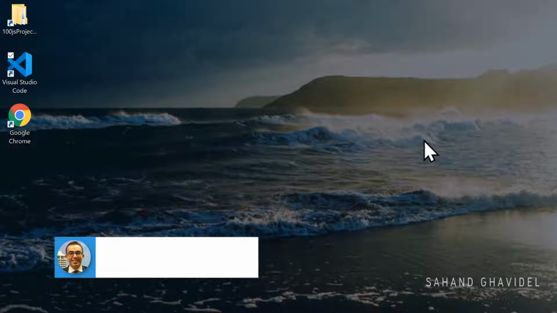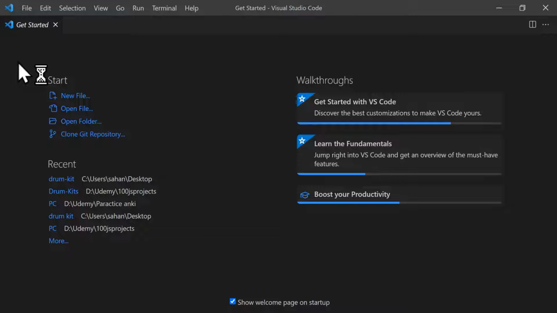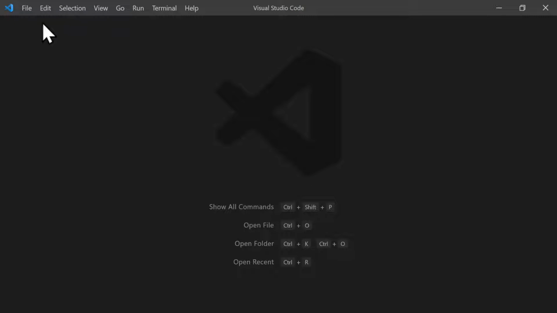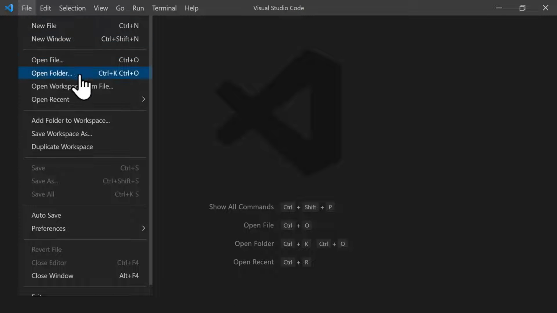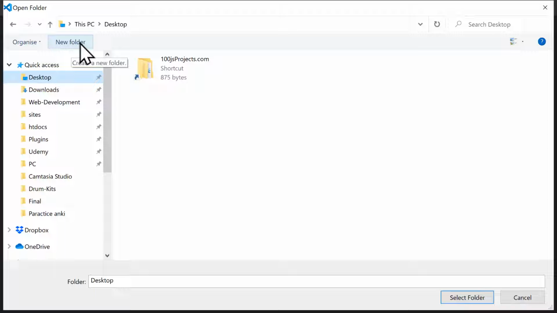Alright, let's start the project. First, we open the Visual Studio Code, and here we close the Get Started tab. In the File menu, we click on Open Folder. I would like to create the project on my desktop, but you can create it anywhere you like on your computer. So we click on Desktop. Here we click on the New Folder button to create a new folder, and we name the folder Drum Kit. We press Enter, and here we click on the Select Folder button.